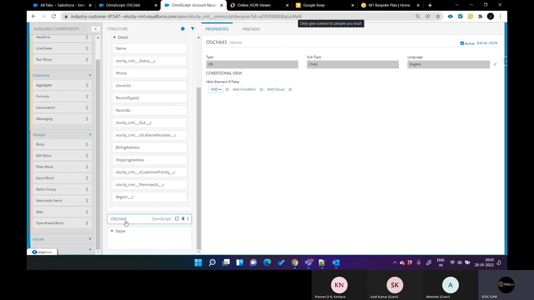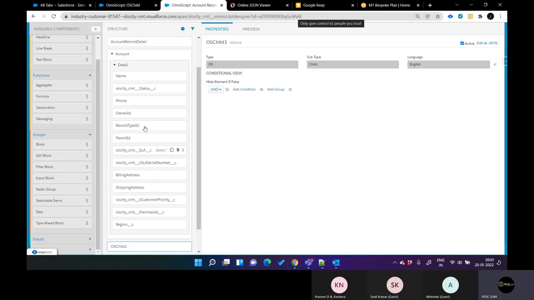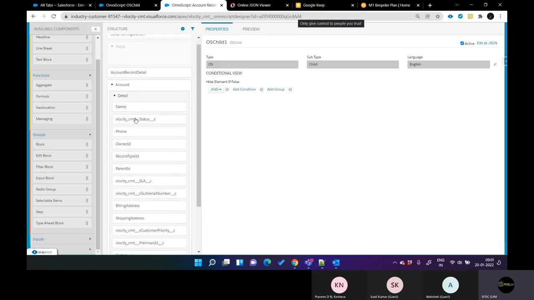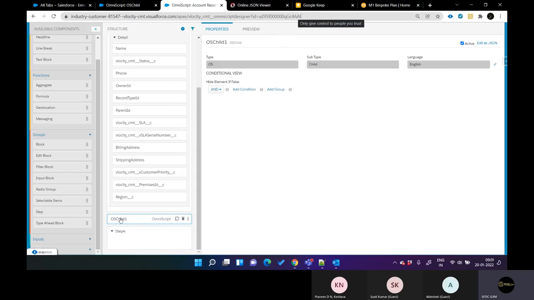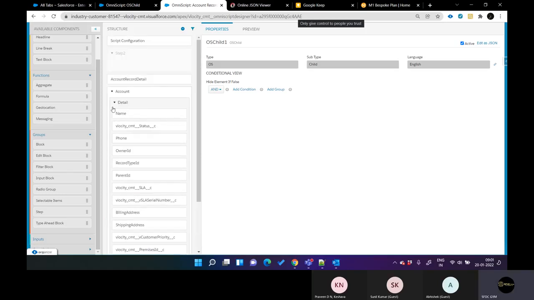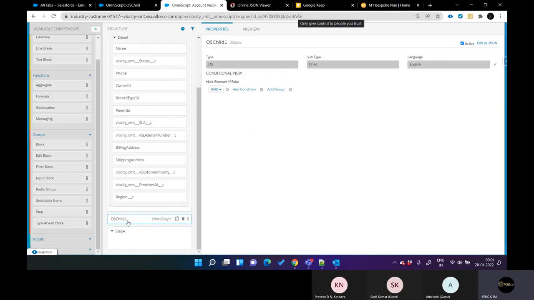Another best practice is, let's say above we want to get information from account display and name, right? And we are in account in child one, then in child one we have used account details and then name. In that case I need to update on child one.